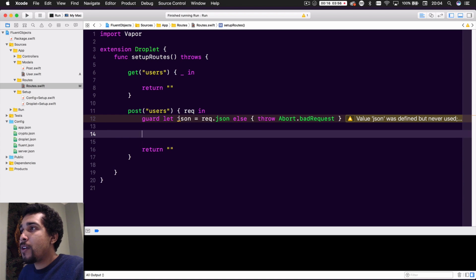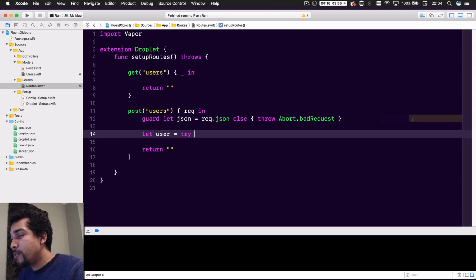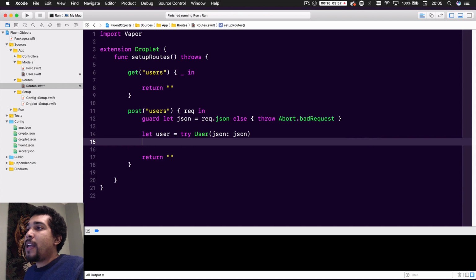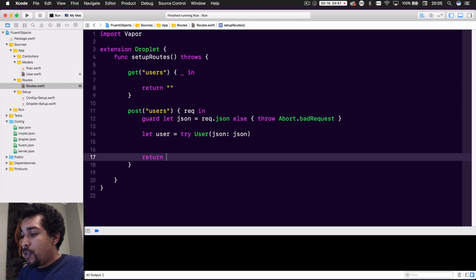So now we want to create a user from that JSON, right? So let user equal, once again, try, because our initializer throws, user initialized with that JSON, and like so, we're going to get our user. Or we can create a string that says you have created a user with the name, and we'll just pass in our user.name like that.